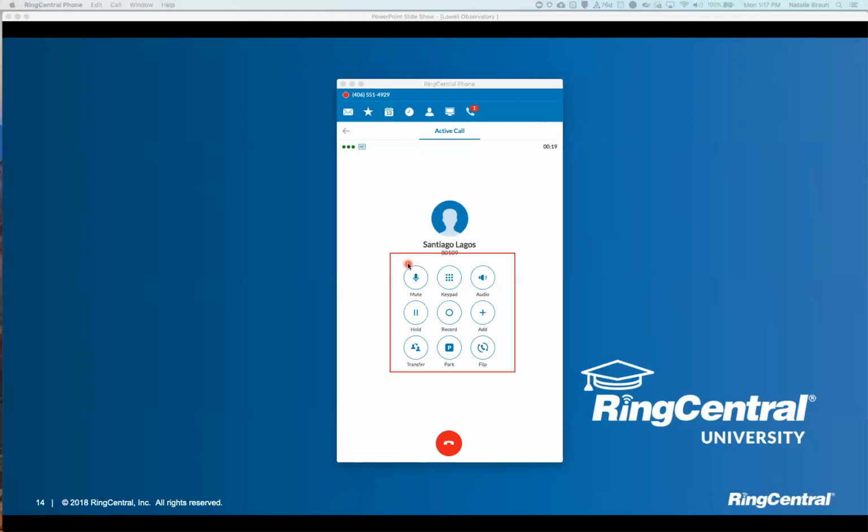So looking at this top row here, we do have our mute option, so that way you can always mute yourself when you're on the phone call. You could also access the keypad if you need to, so if we need to make any other selections or dial out to anybody else. Maybe Santiago is very soft-spoken, so we want to go ahead and adjust that audio. We can always place Santiago on hold.